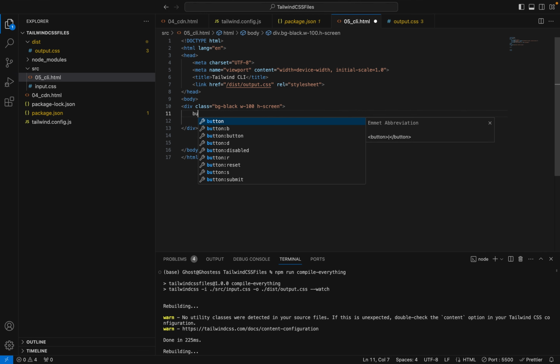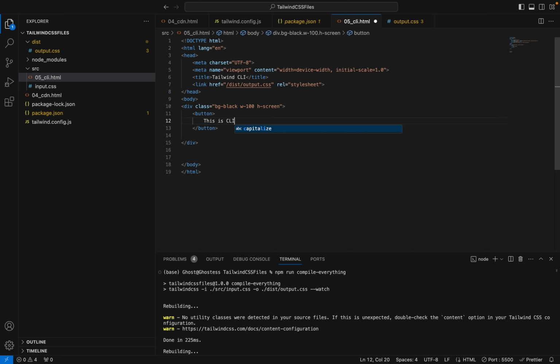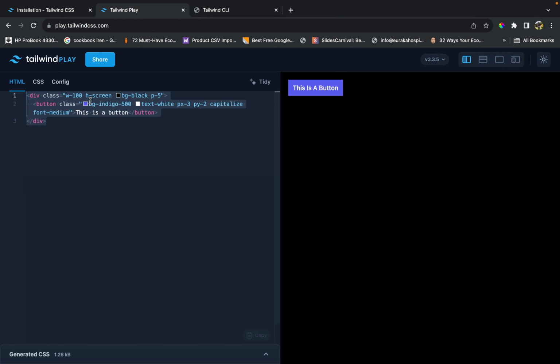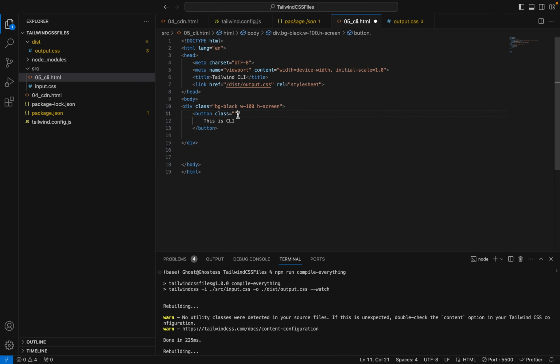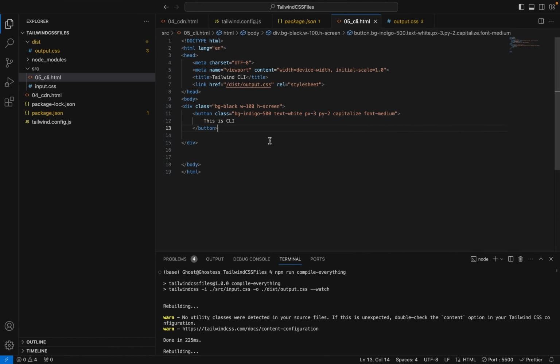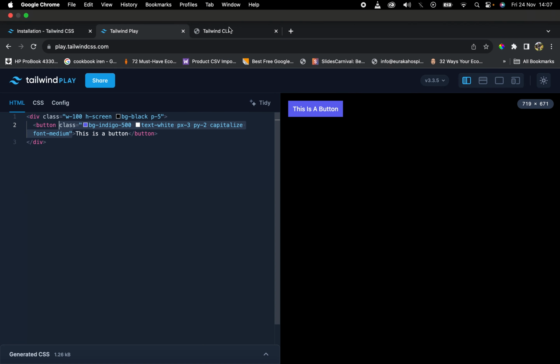Now inside it, we are going to create the button, and the button needs to be, this is CLI, and it needs to have the same classes as here. I'm just going to copy all of this, including the class option. Control save, and here we have the same thing. Okay, now that is how we are able to use the CLI option to create all these items.